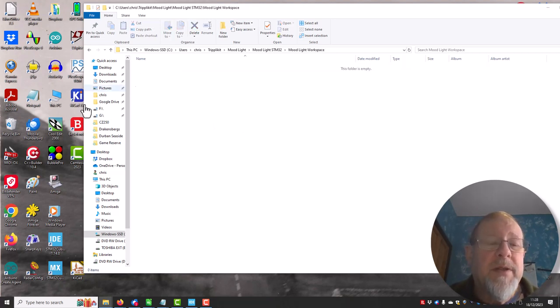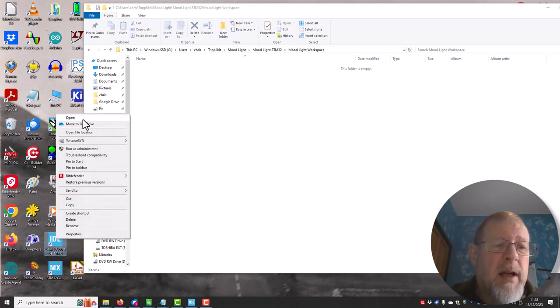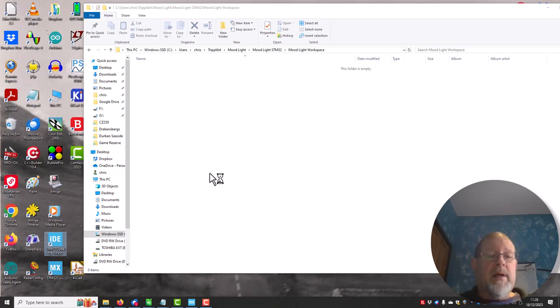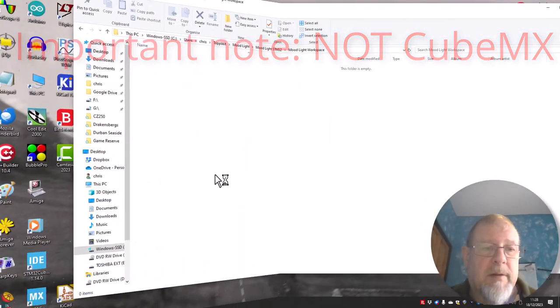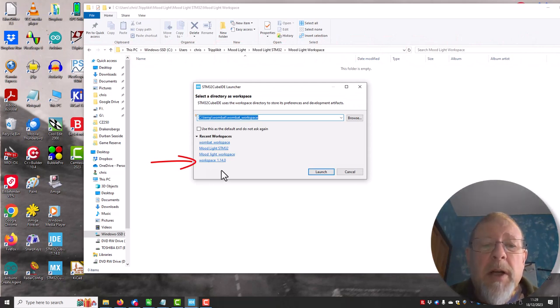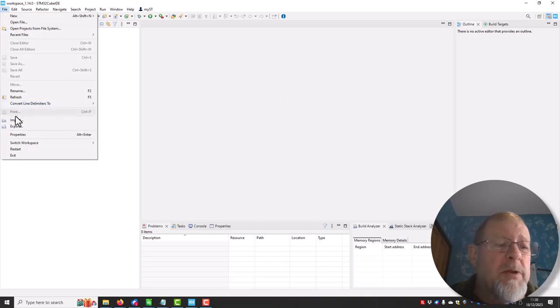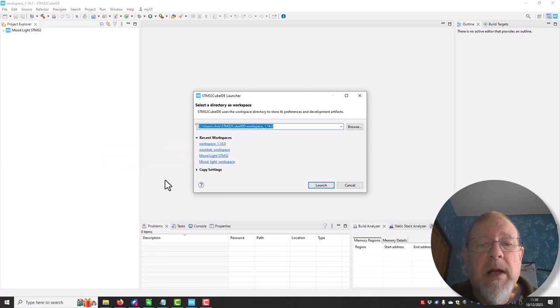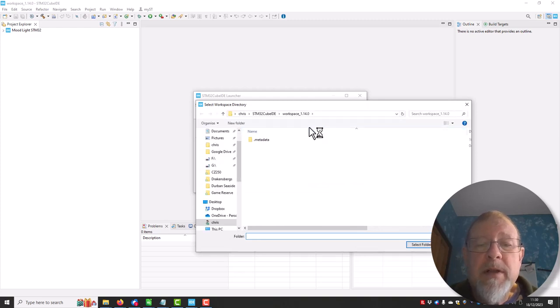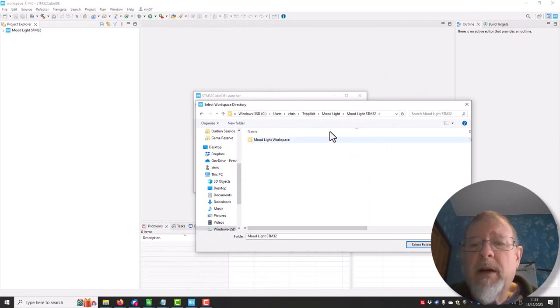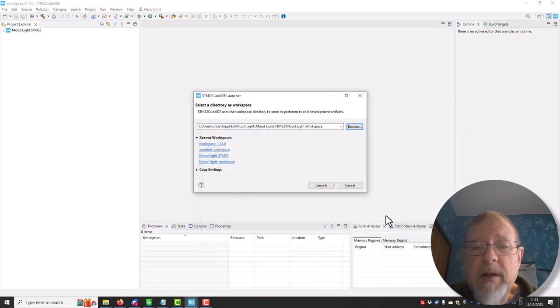And we're going to enter our workspace just to see what's going on in there. Now we are going to start the IDE. Okay, so I've chosen to open their workspace 1.14.0, the default one they supply. So we will now go to switch workspace to other, and we will browse our way to our Moodlight directory. Okay, here we are in the Moodlight STM32 directory, and here's our workspace. So we will select that folder. There it is, launch.